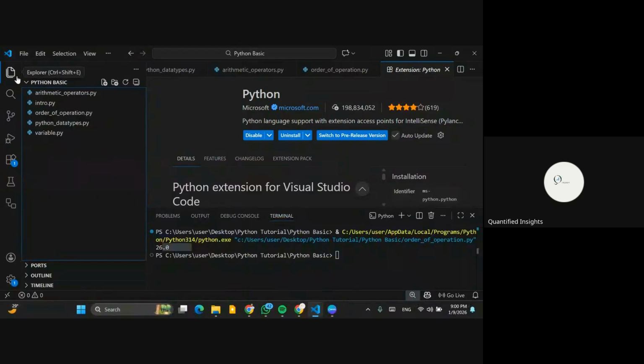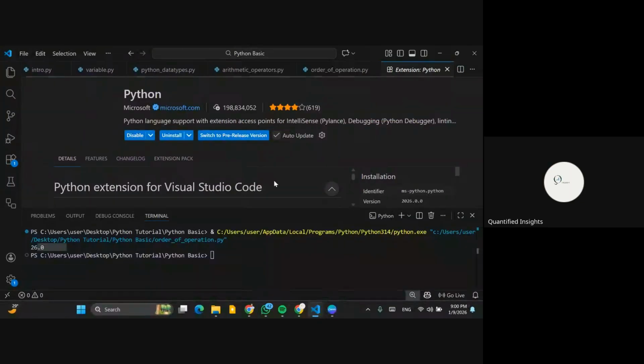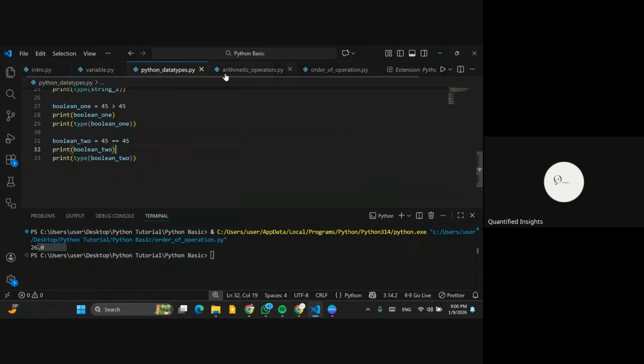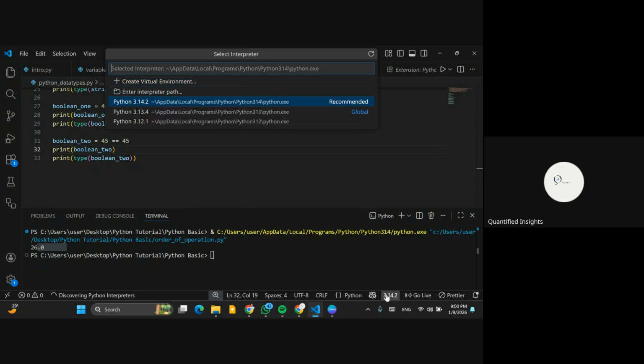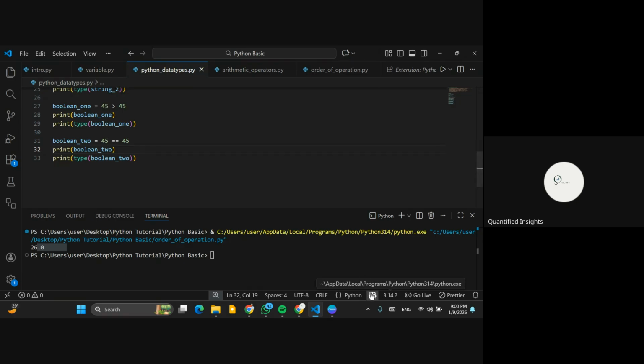After you are done with that, you'll be asked to select an environment. You come down here, select an environment, and you can select which Python you need: 3.14, 3.13, 3.12. I have 3.12 on my system, I have 3.13, and I have 3.14. But right now, I'm using 3.14.